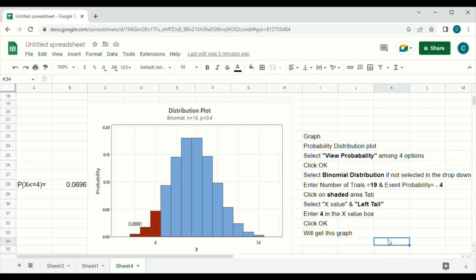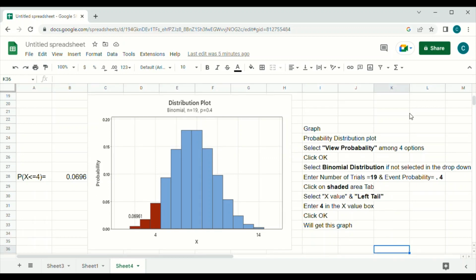Now if we use Minitab, then again we go to Graph and follow the same steps, but here we select X Value and Left Tail. We'll get this graph, and the probability you can see here is the same as we calculated by using the BINOMDIST formula and by using the binomial table.